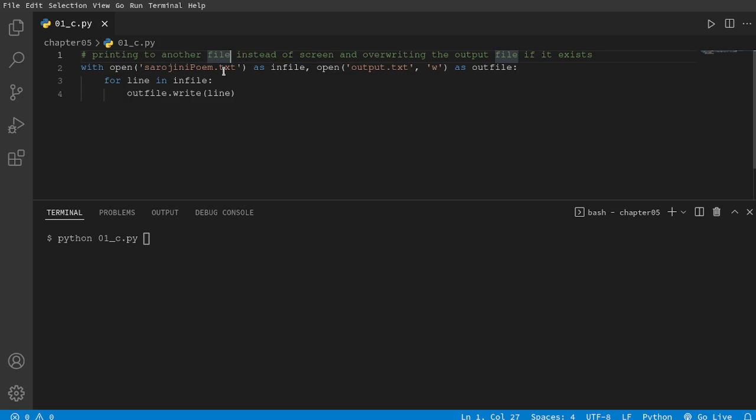So we have an in file that points to the open call of sarojinipoem.txt, and we have an out file which is created with the w flag, which will create a new file if it doesn't exist and truncate if it already existed. And after that, this is straightforward, right? For every line in this in file, we just write it to the out file. So upon running this, we'll notice that this program has run to completion.